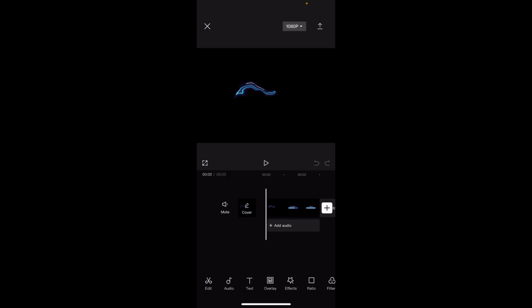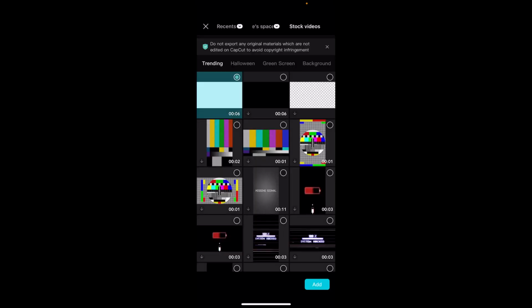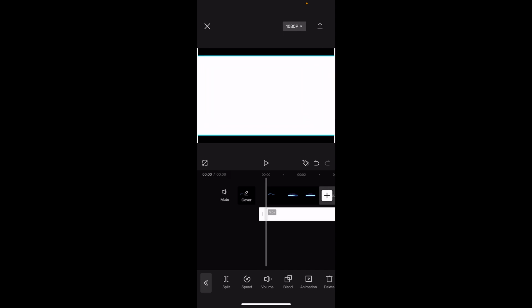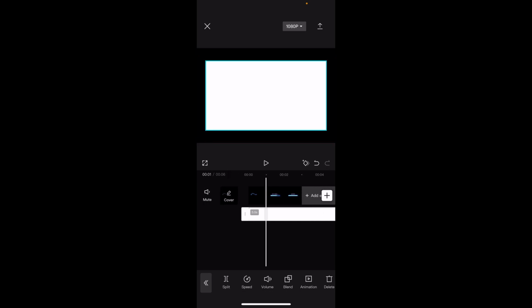Now, what you have to do next is tap on overlay and then tap on add overlay, and now add your footage. So I'm gonna add this one here, and as you can see, it's smaller. So now if I want, I can scale it and make it the same size, but I want it to have underneath a moving background.